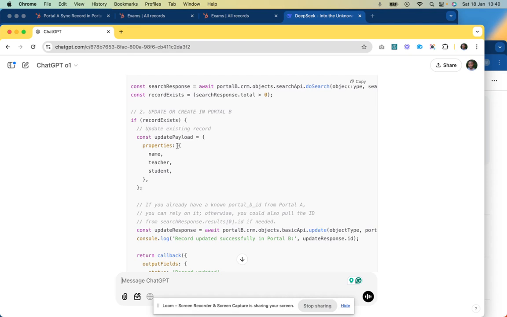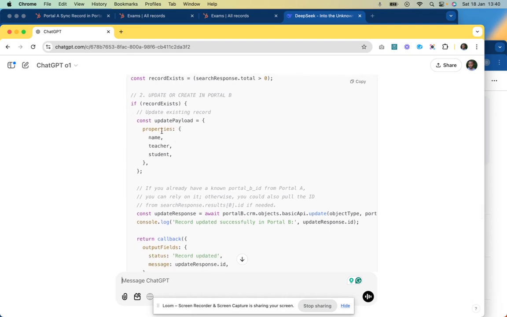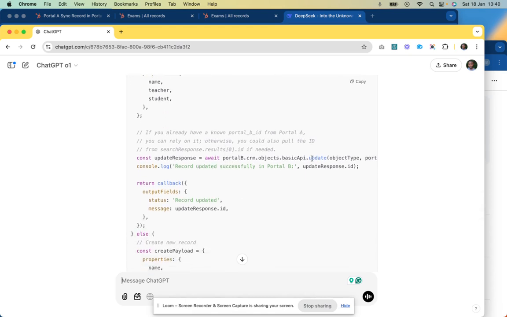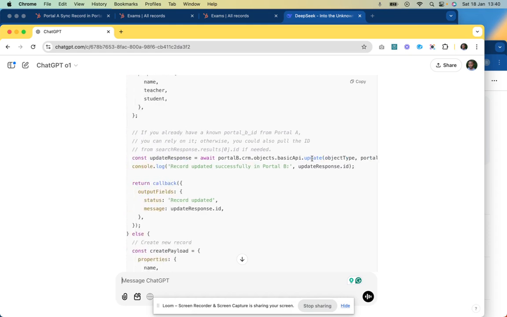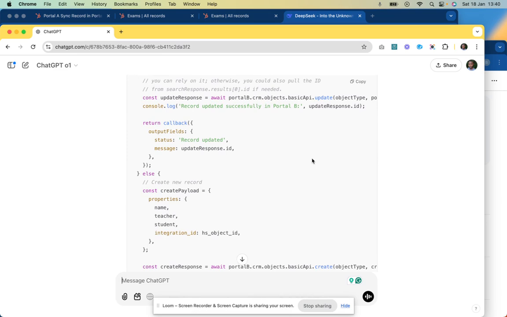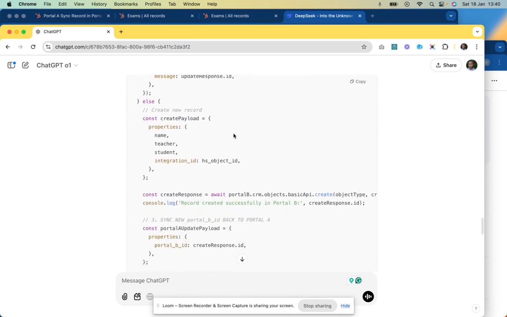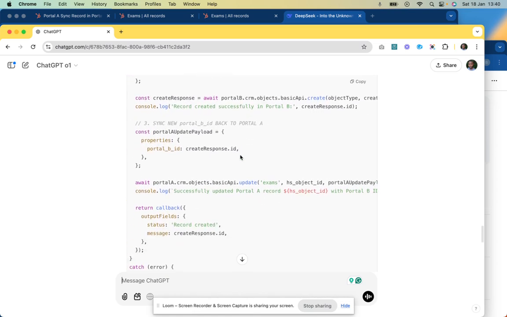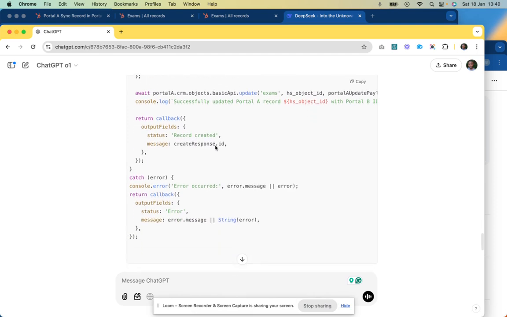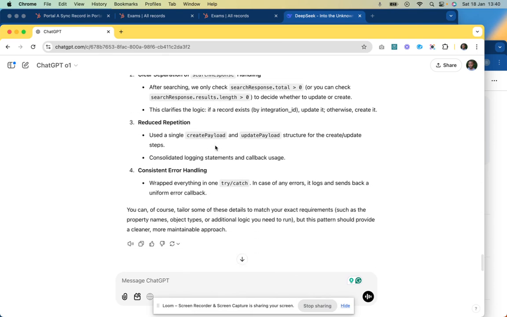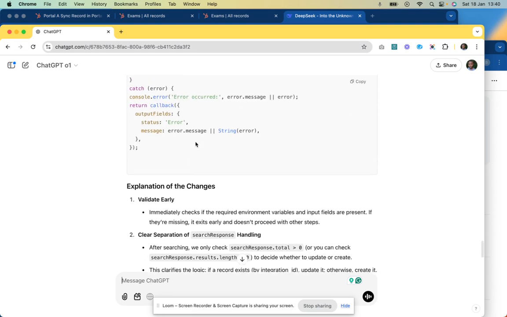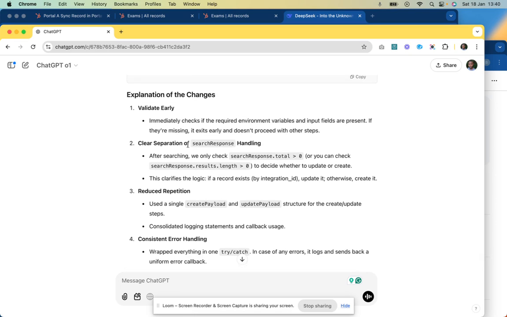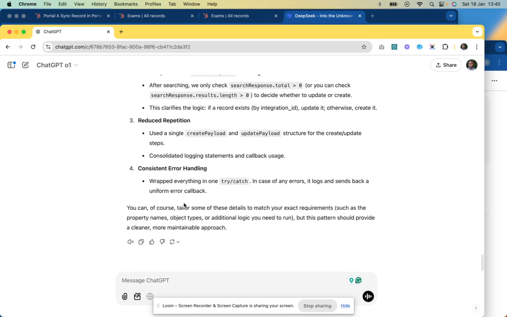And then if record exists, and then update payload, give it like this. If you already have a non-portal B from, yeah, so we have it like this. Okay, everything is fine there. You do the return, create payload for creation there. Okay, everything is fine. Okay, beautiful. And the good thing is every time the system gives the code or optimizes it for you, they give an explanation, so you must read through the explanation as well.